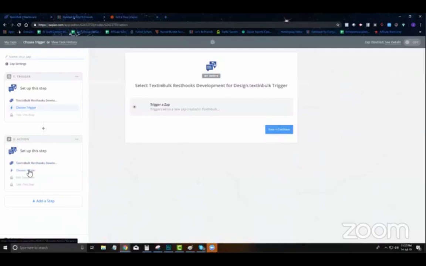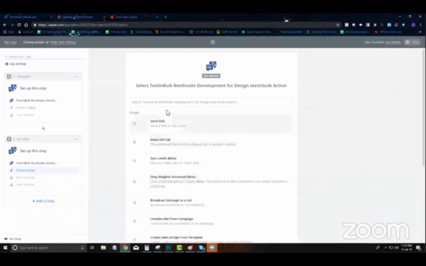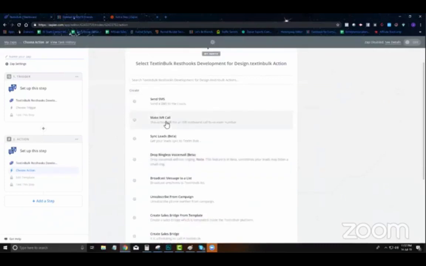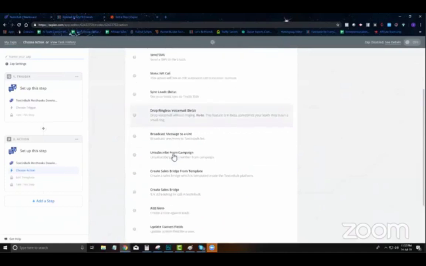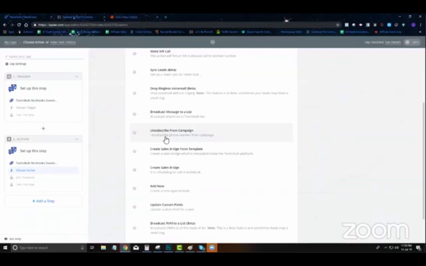And then we have a whole lot of different actions. You can send out text messages through our Zapier integration. You can send out outbound IVR calls through our Zapier integration. You can sync data, so you can essentially import leads. You can drop ringless voicemails. You can literally send a broadcast message to an entire list. You can unsubscribe somebody from a campaign.